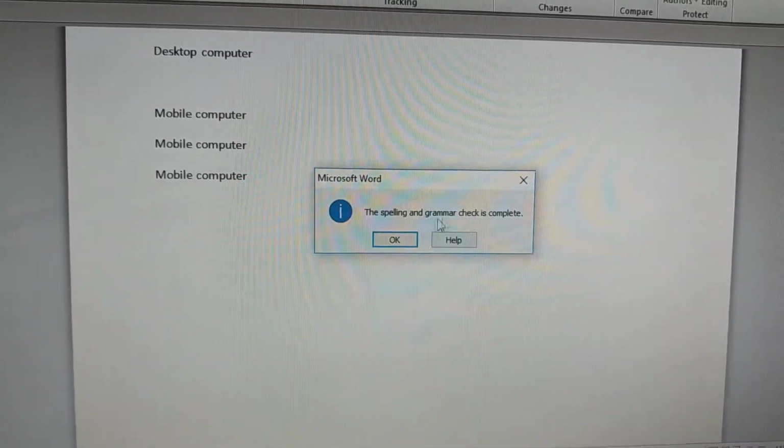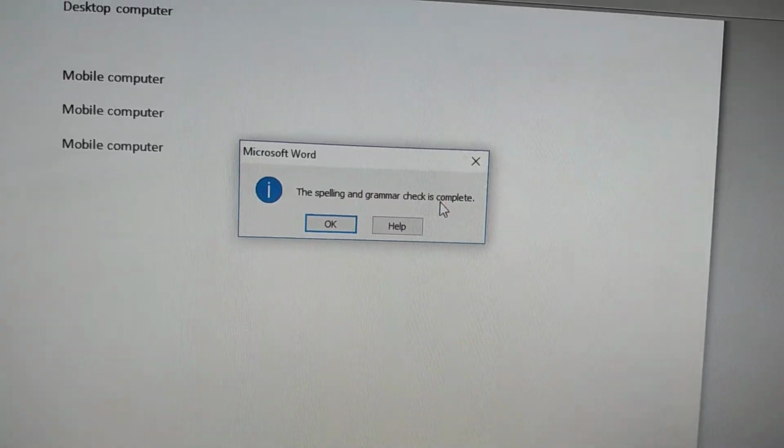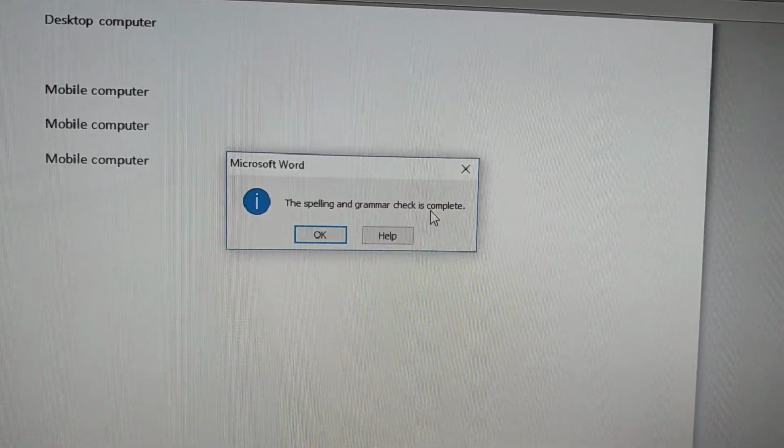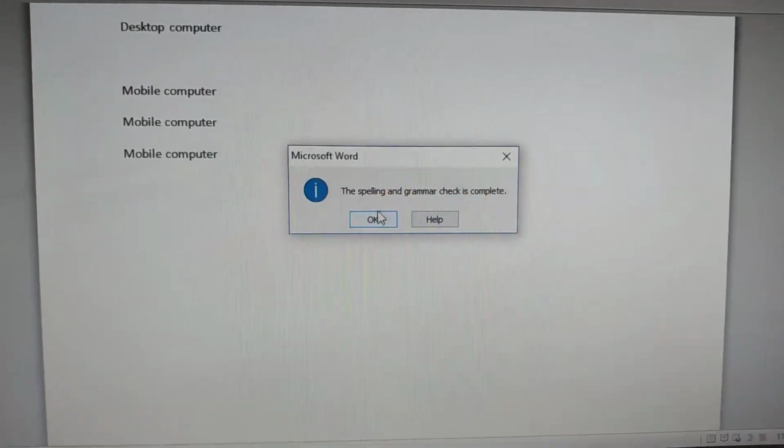Okay, the spelling and grammar check is complete because there were only two mistakes. So Microsoft Word gives me a dialog box that the spelling and grammar check is complete. Now after that I will click on the OK button.